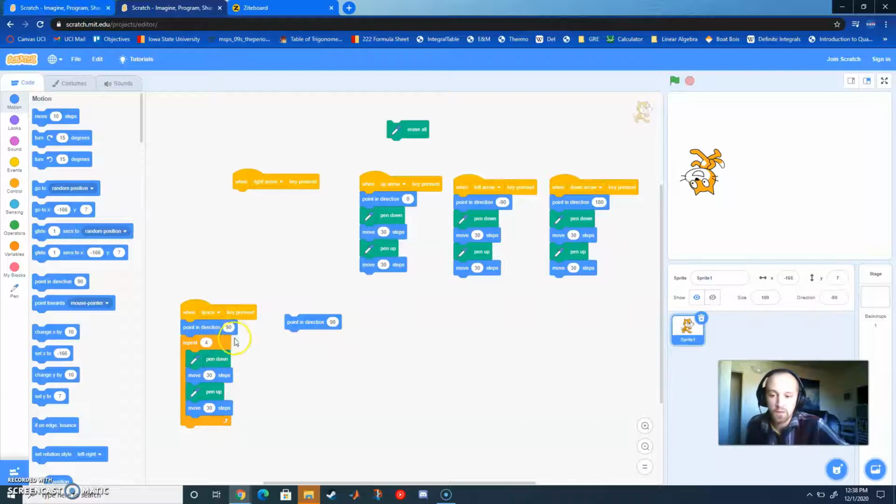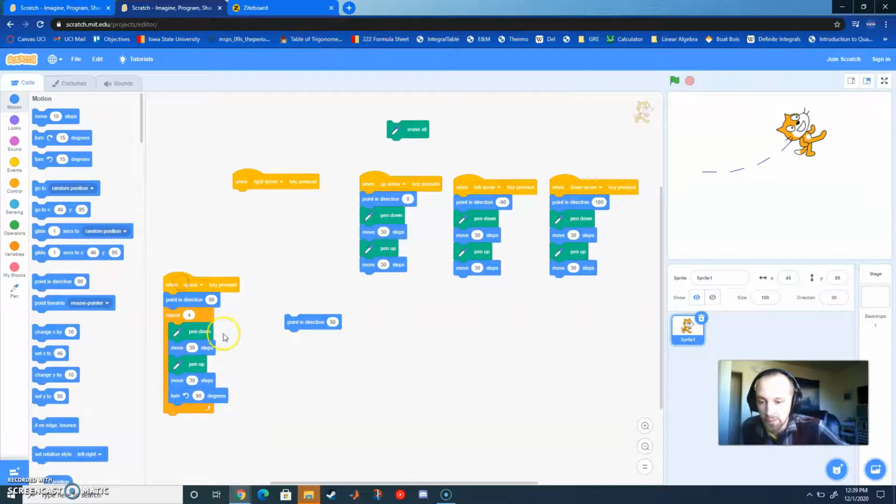So it's starting off with some initial direction. It's going to put the pen down, move 30 steps, put the pen up, move 30 steps. And then when it's done with that, I want it to turn 90 degrees, right? So if we look closely at what happens here, when spacebar is pressed, you'll start off looking forward, you'll draw the dotted line, and then you'll turn 90 degrees.